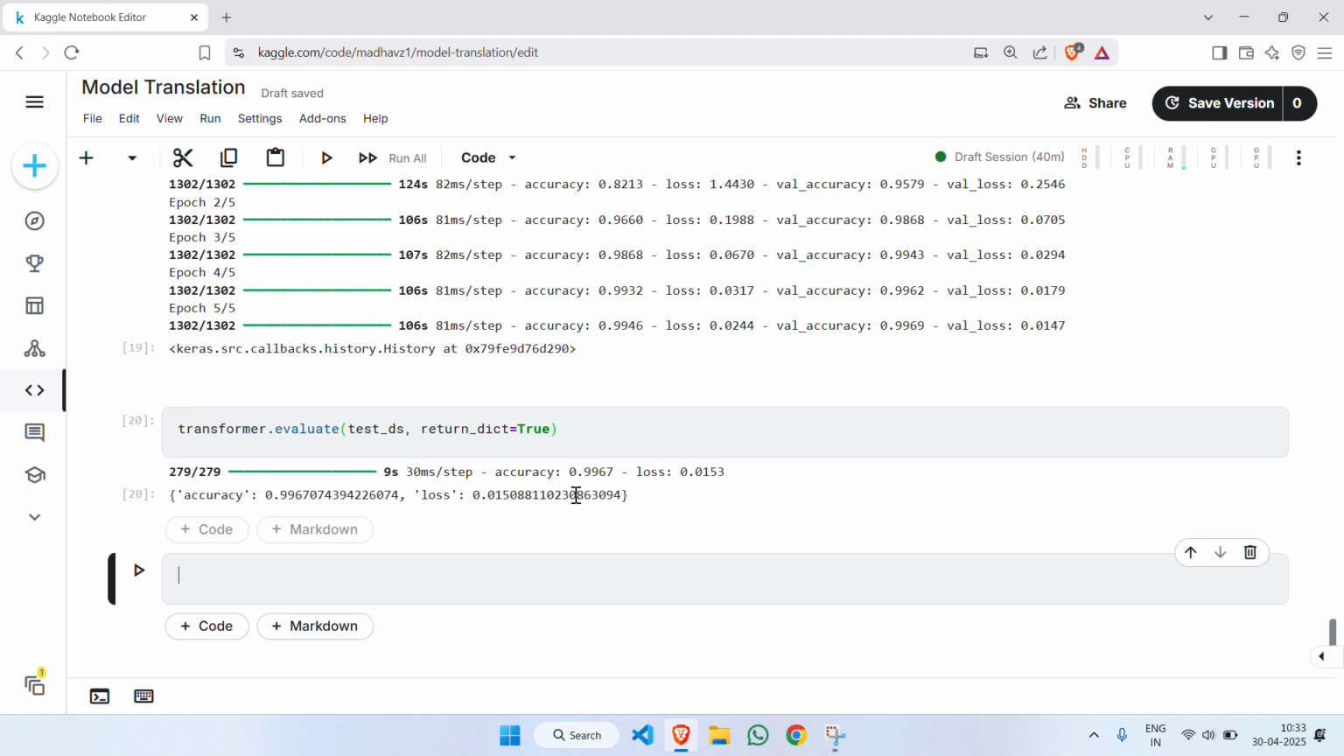Here I am not building the inference model, and this is a task for all my viewers: you have to build an inference model using this transformer model, and please put down a comment for that inference model.